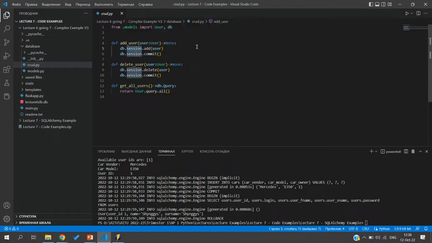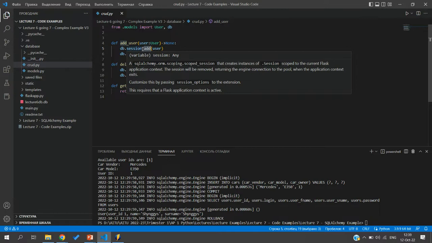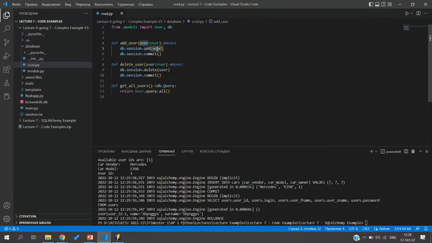Session is the link between your application and SQL Server. Okay, so in this session we can provide some transactions, or we provide some SQL code that does changes in tables. Yeah, so in session you have again method add or add all, and because I'm not going to add many users, I'm going to add exactly one.